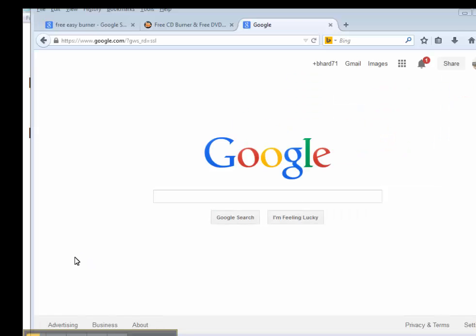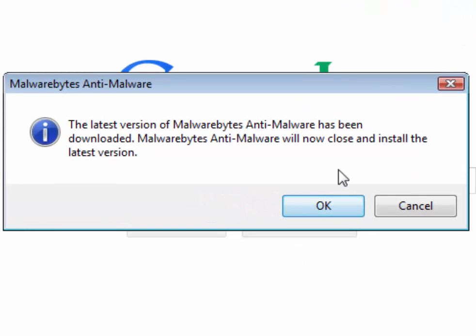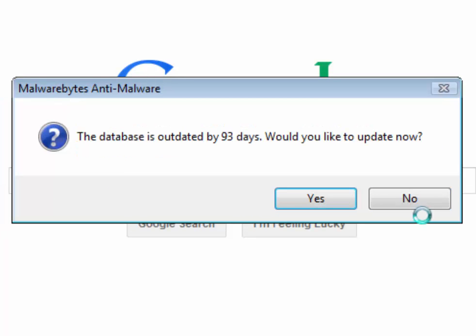It's going to ask you, do you want to load it? Say continue, and now Malware Bytes should be popping up. In some instances, it takes a little while to pop up. As you can see, I haven't used it on this computer in a while because I rarely use this computer. So it's asking me that the latest version of Malware Bytes has been downloaded. Malware Bytes will now close and install for the latest version. Now if I wanted the latest version, I will click OK. But for the purpose of this video, I don't, because I want to move forward. I'm going to say cancel.